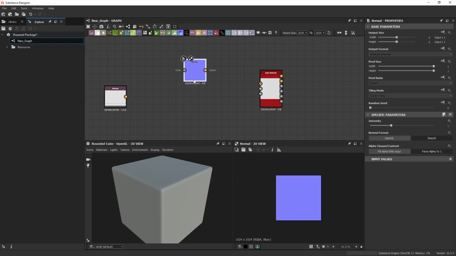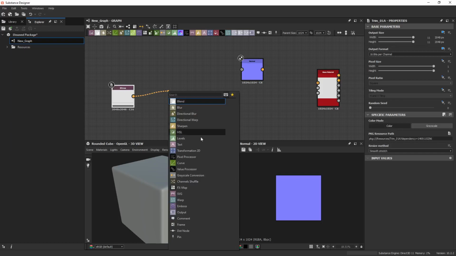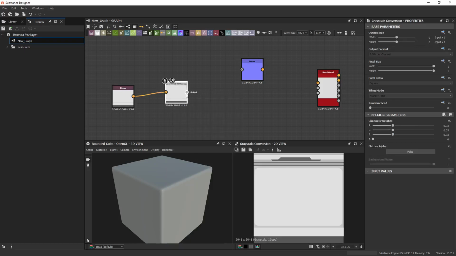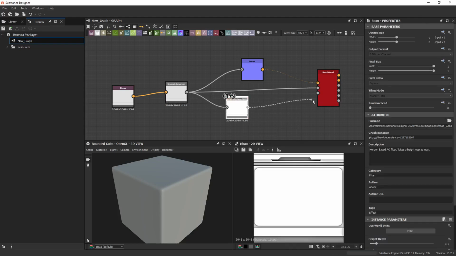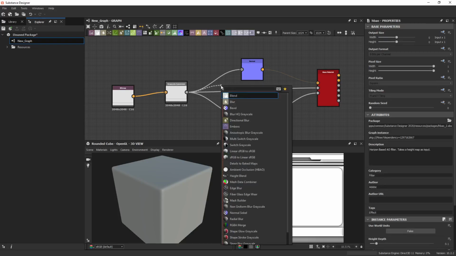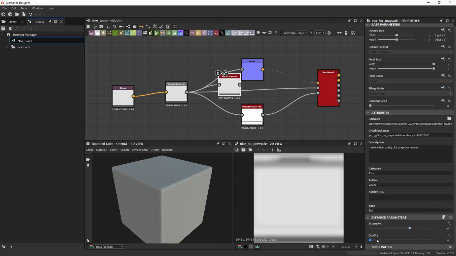We know we need a normal map. This came in as a color map, so we can actually take this and convert it to a grayscale real quick. Plug it into there, plug that into there. This is going to be the height as well. We're going to run it into an ambient occlusion. Like that. Okay. This height, I'm going to actually blur it. Blur HQ grayscale. Okay. And we want to change the quality all the way up and turn the intensity way down. We're going to run it into there.